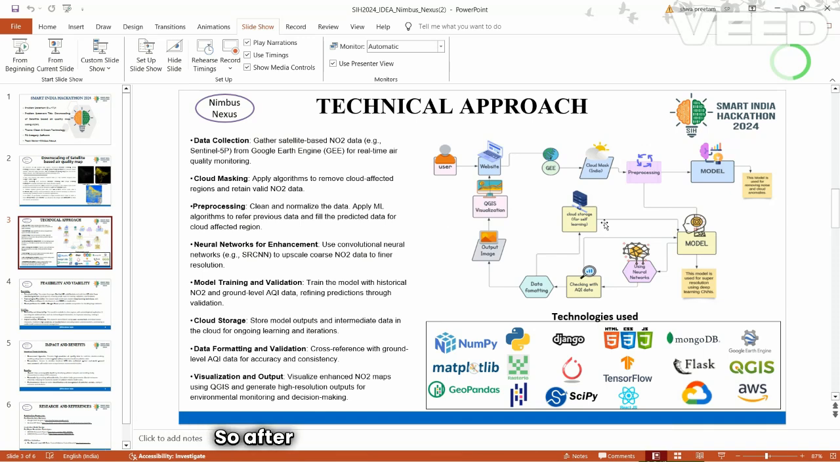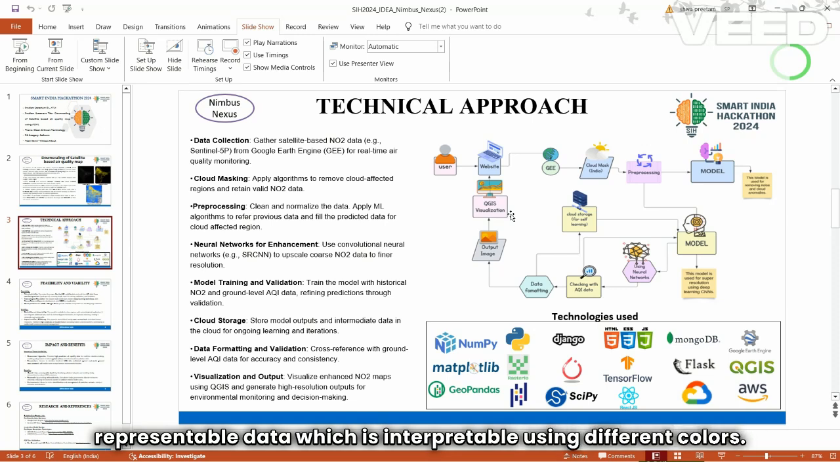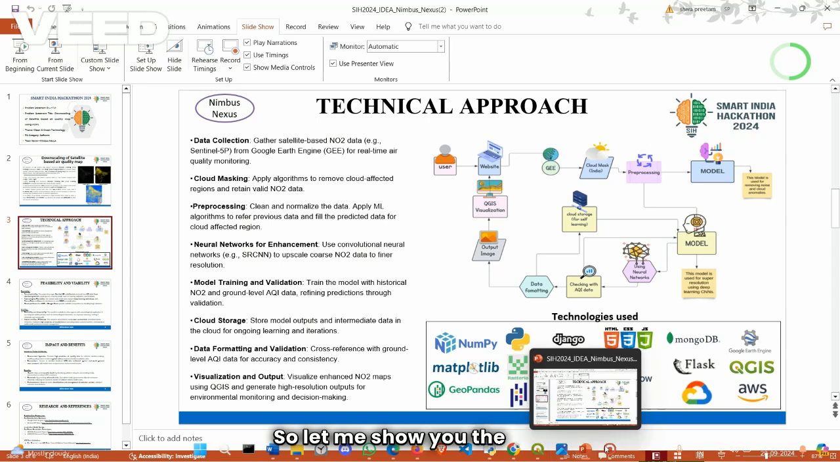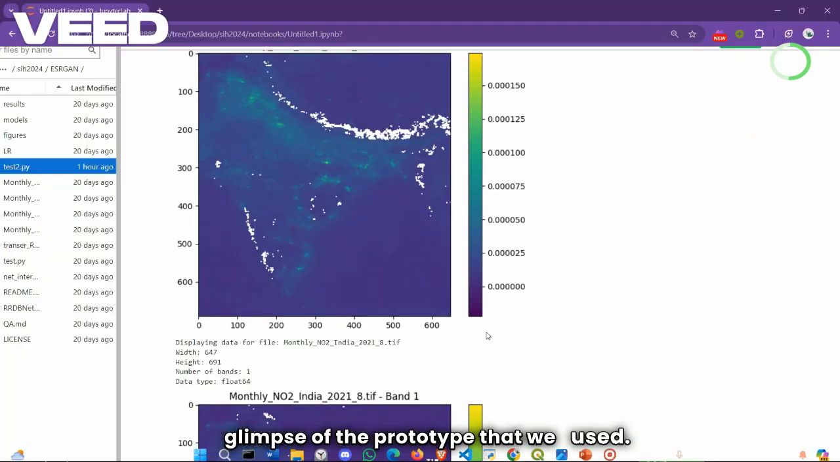So after that, we format the data and send the output image into the QGIS visualization, just so that it looks really good. That way we are giving visually representable data, which is interpretable using different colors. So let me show you a quick glimpse of the prototype that we use.